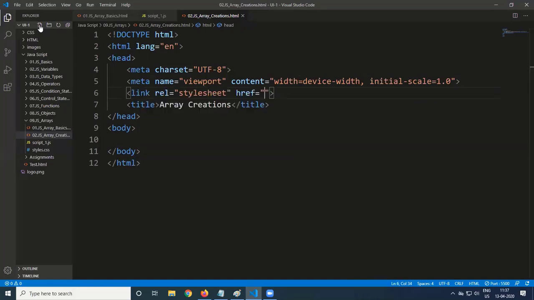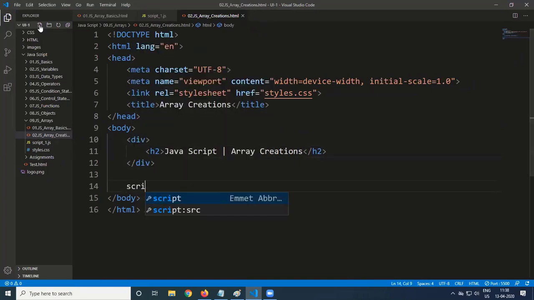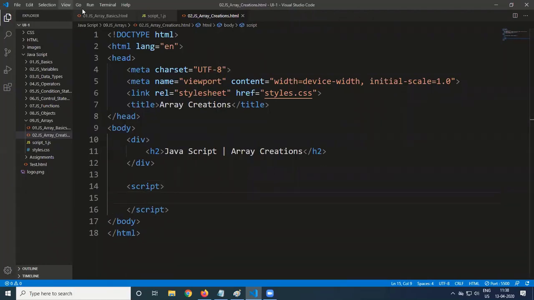Link rel equal to stylesheet, styles.css. Division h2, JavaScript array creations. How can you create an array? So let's have a script. Inside the script, three ways of creating an array.